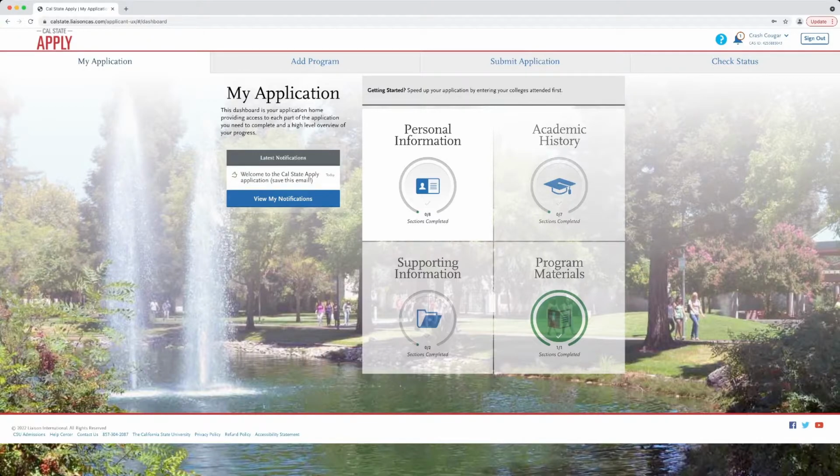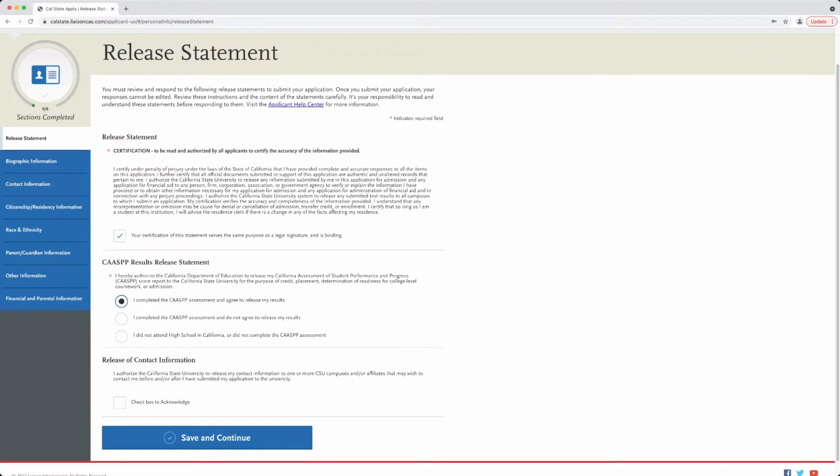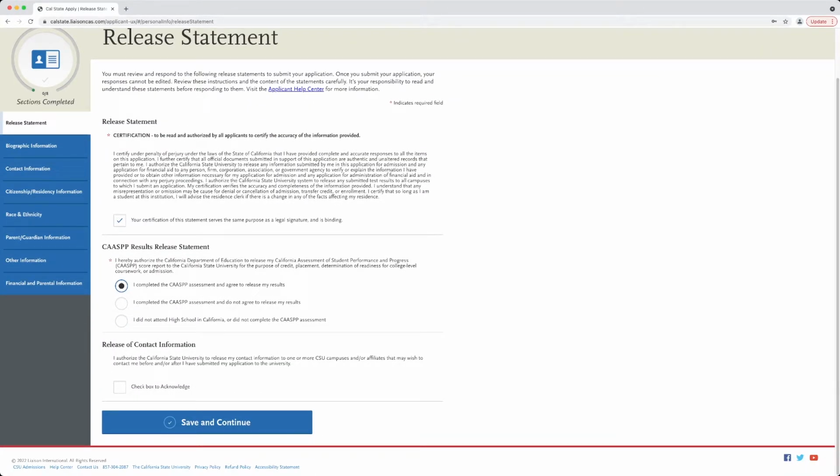Now you are ready to complete the 4 quadrants of the application. Before you begin, be sure to have your Social Security number, if you have one, your immigration status, and your annual income if you are independent, or your parents' annual income if you are dependent. Personal information quadrant. Release statement tile must be complete before you can move on to the biographic information.